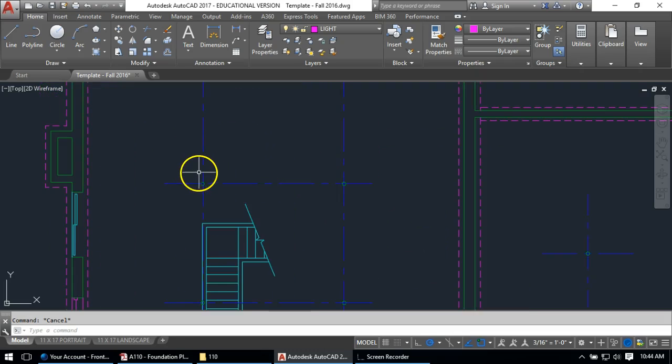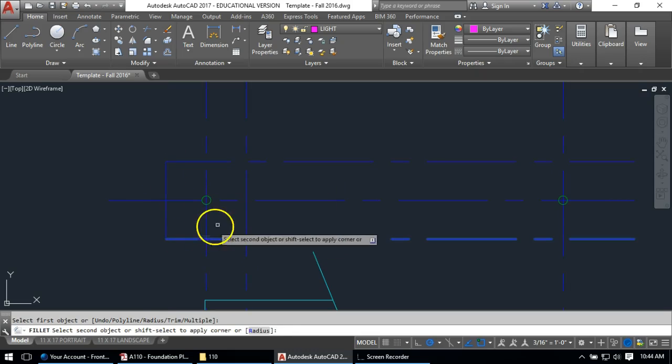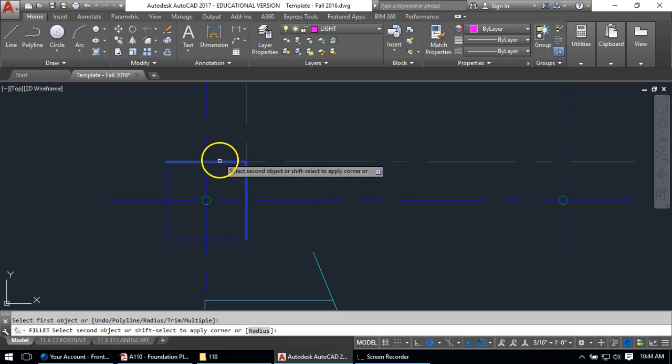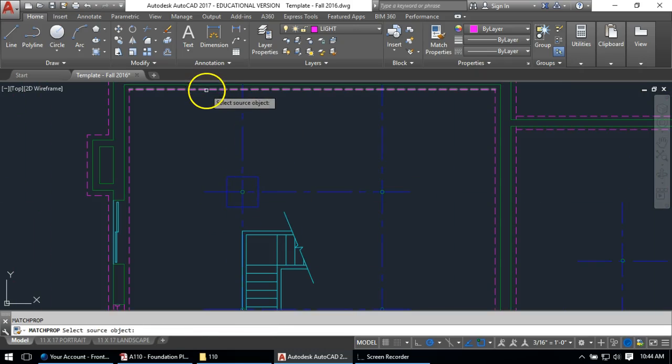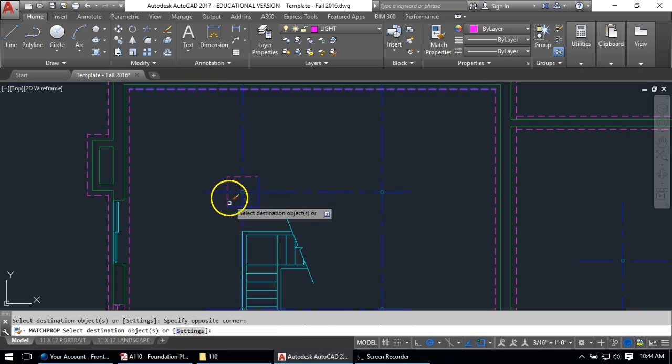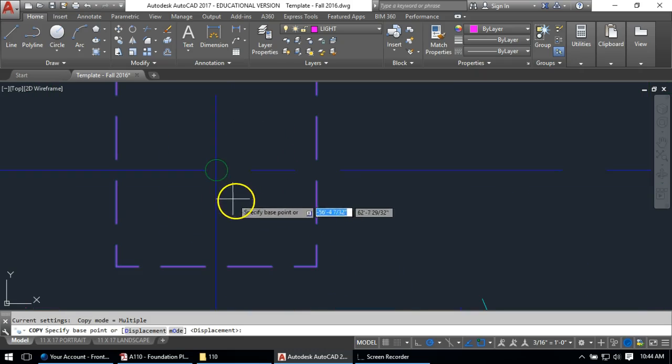So for this one I really just need a 3 by 3 foot box, and I'm going to do it by offsetting 1 foot 6, which is half of 3 feet. Here and here and here and here, and I'm going to fillet this together. And I need to put it on the foundation layer, which is this purple one. So I'm just going to match properties, and I can copy this over for all 4 locations.